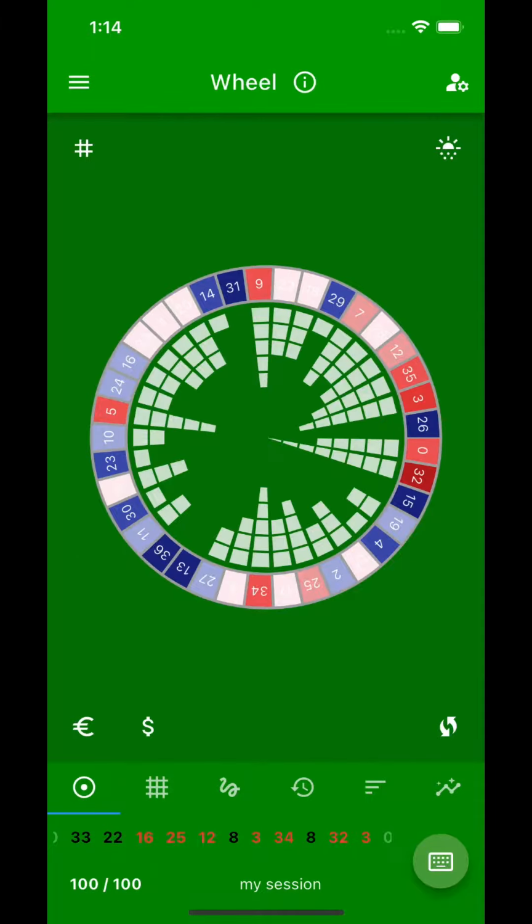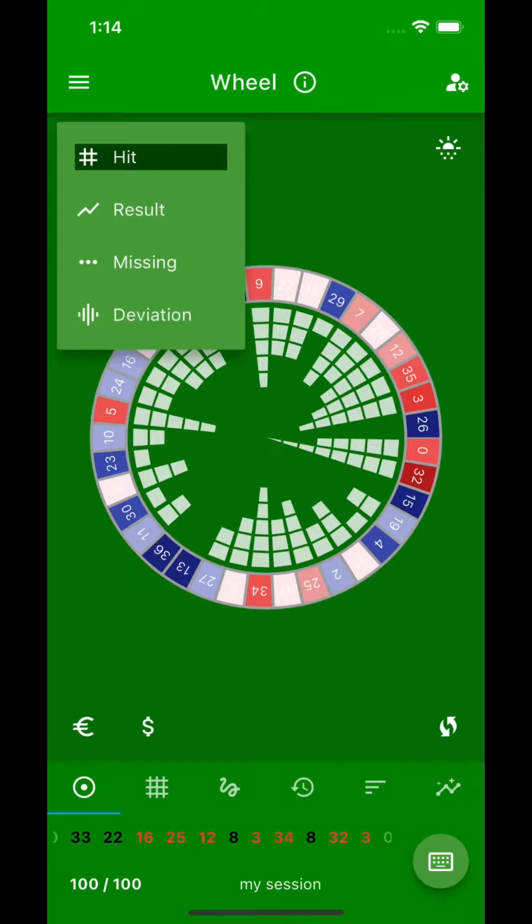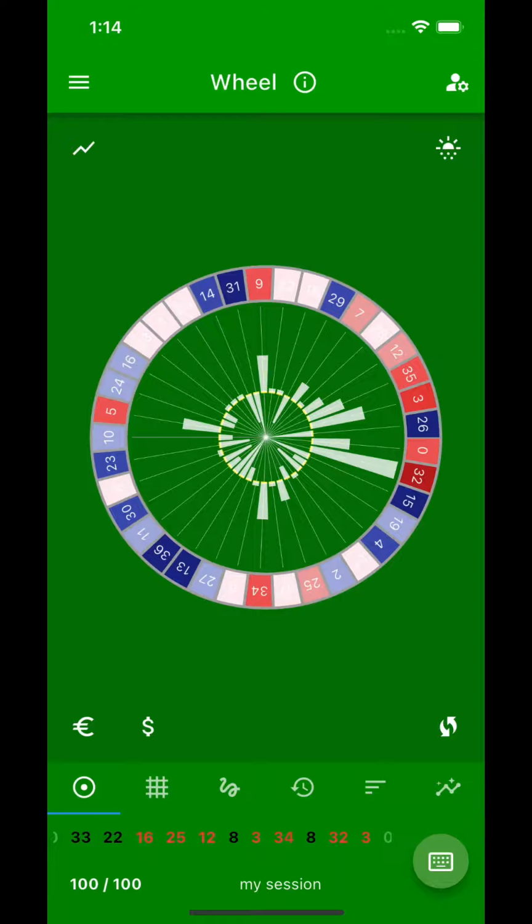Let's talk about the left icon button on the top left side of the wheel. By pressing this button, a menu for selecting different metrics opens. Initially, the hit count is selected, the number of hits of every roulette number. You can change this, for example, to result. Now you see in the wheel the result, profit or loss, of every number.